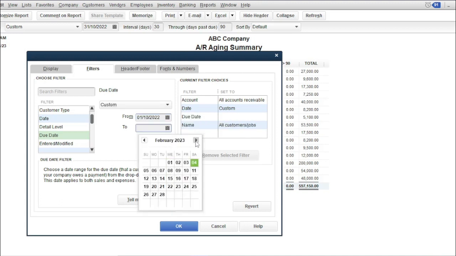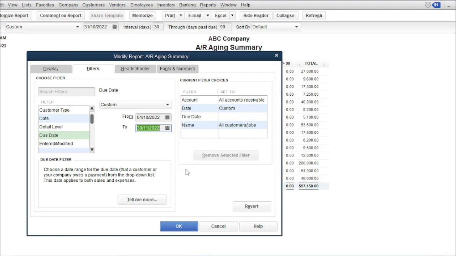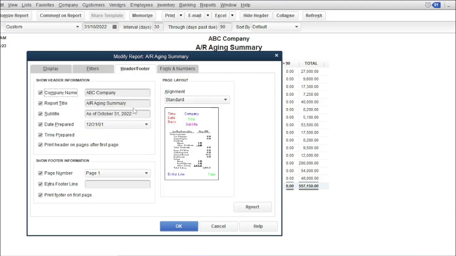To December or to November 30. Okay. Then click, okay, the header and footer, company, report title, aging summary, add 15 days.